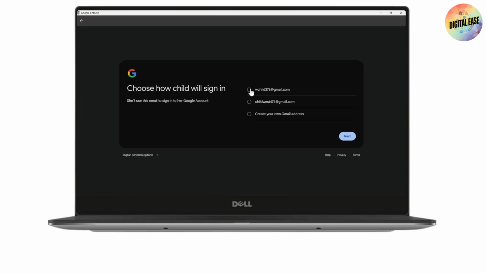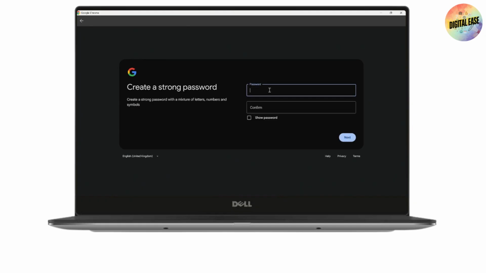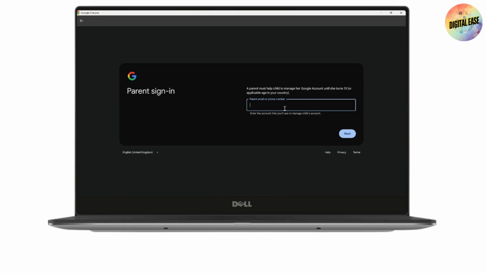Select your child's email, or you can also create your own mail address. After that, go with next. And now create a strong password. After creating your password, you need to go with next again. And now you need to enter the parent email or phone number. So I'll go with the parent email. After that, go with next.